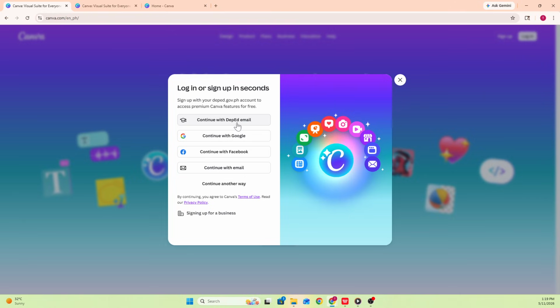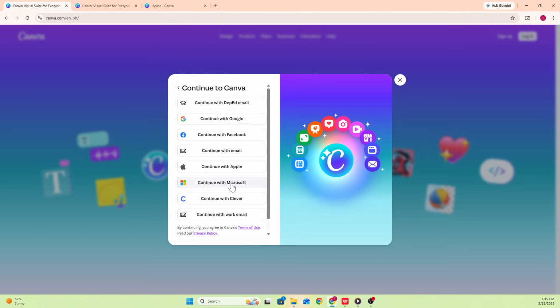If you choose to continue using another method, Canva may display additional sign-up options. These can include using a mobile number, a Microsoft account, an Apple account, or other supported services. Canva supports multiple account providers, so users across different devices and platforms can create accounts without much difficulty.